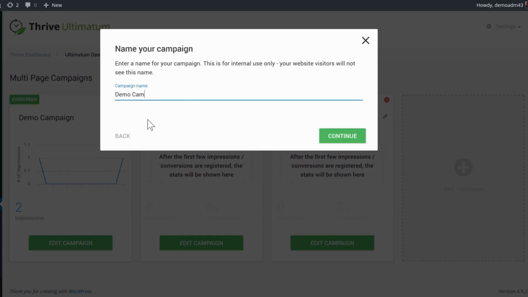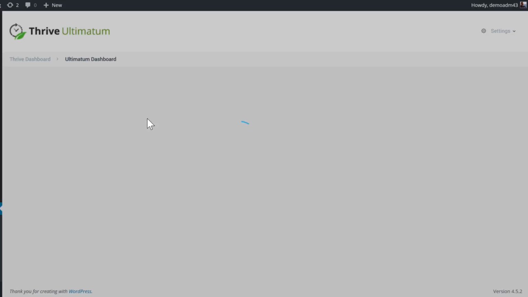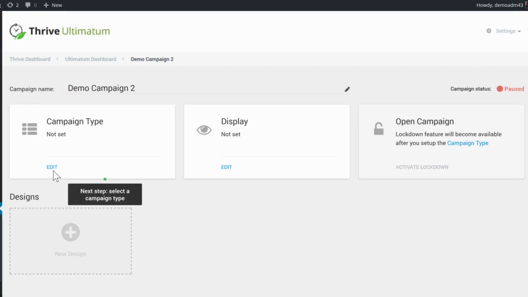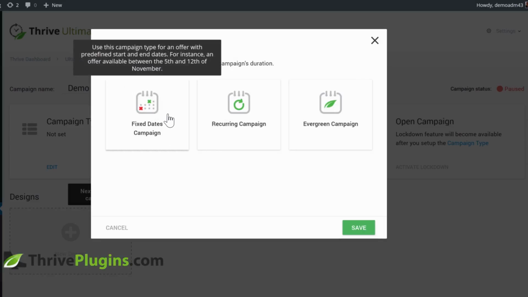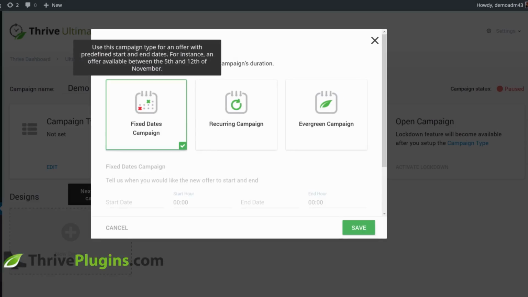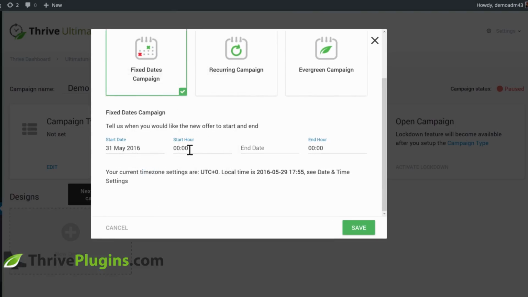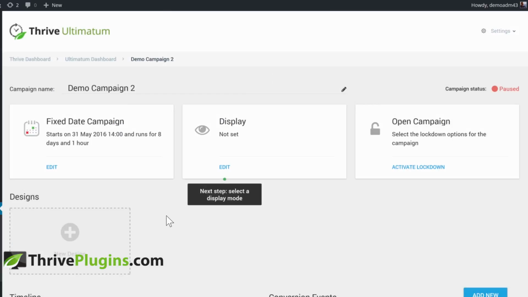Call it Demo Campaign 2 because we already have a demo campaign. And let's start setting it up right away. First of all, we'll start with the simplest campaign type, which is a fixed date campaign. So it has a start date. It has a starting hour, so an hour of the day when it starts, an end date, and an ending hour. And it's as simple as that, right? This campaign will start on this day at this time, and it'll end on this day at this time. This is the simplest kind of campaign you can run.